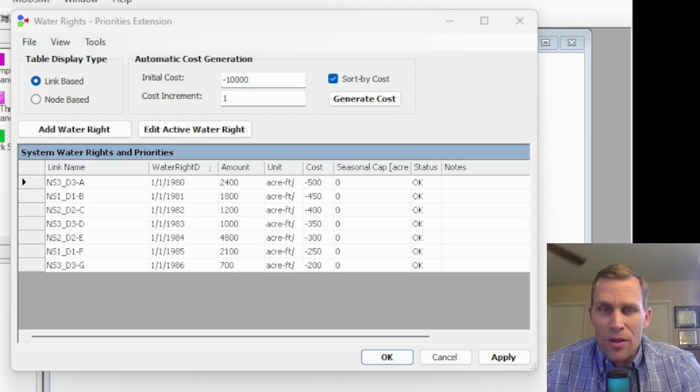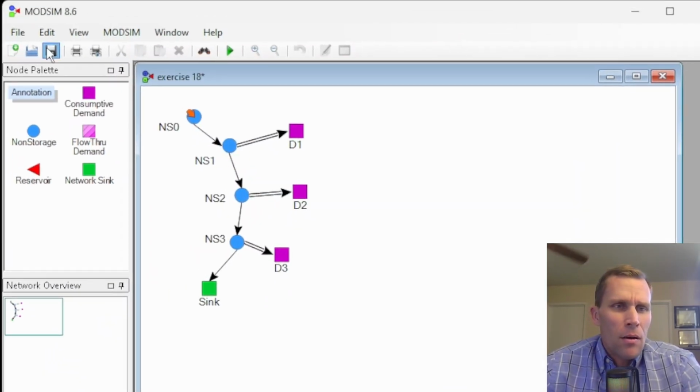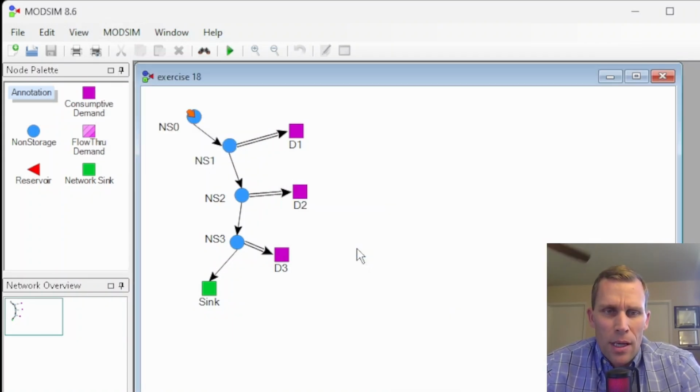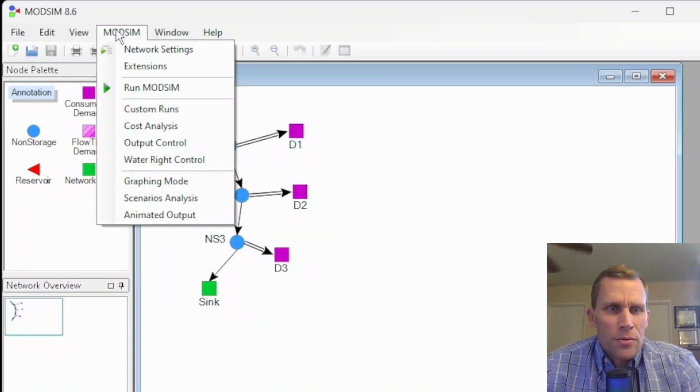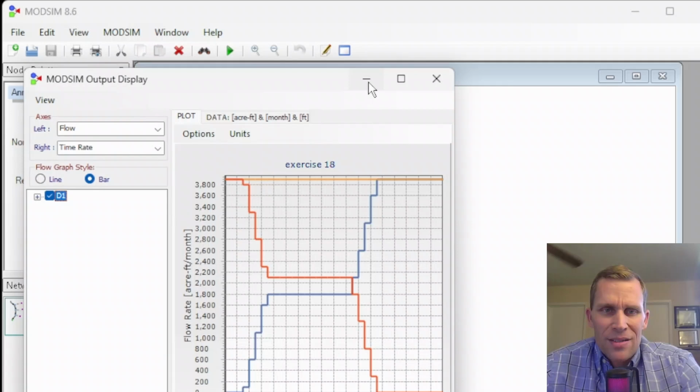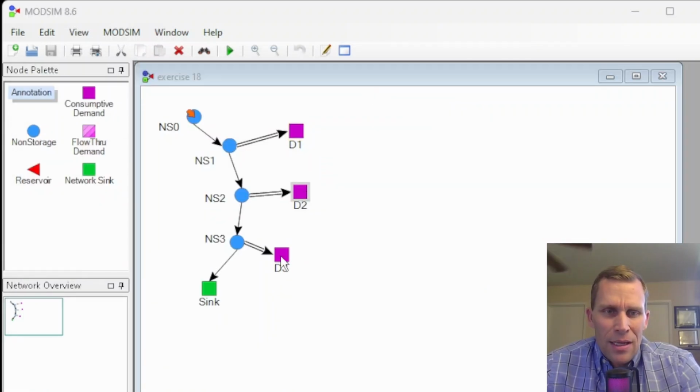I think we're ready to run the model. So without further ado, apply. Okay. One more time with saving it and then run MODSIM. Click OK. Now what I want to do for my results is I want to view the node data first. I think that's a little more satisfying because it combines all the link flows. So I'll go up to MODSIM graphing mode. This just makes it a little bit easier to grab the data I want. I'm first going to click on demand node D1, then I'll minimize that, and then D2 and D3.